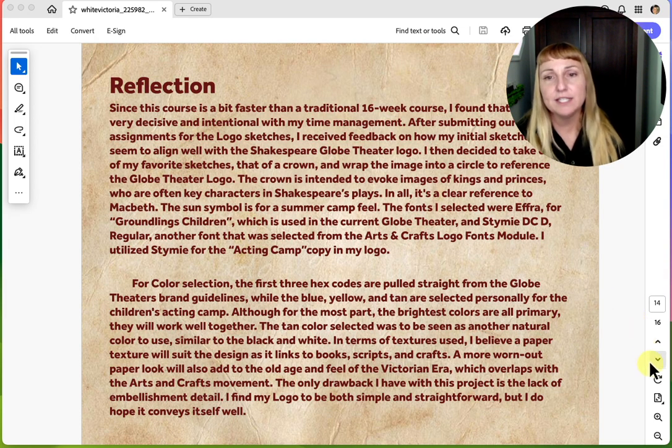The fonts I selected were Ephra for Groundlings Children, which is used in the current Globe Theatre, and Stymie DCD Regular, another font that was selected from the Arts and Crafts logo font module. I utilized Stymie for the acting camp copy of my logo. For color selections, the first three hex codes are pulled straight from the Globe Theater's brand guides, while the blue, yellow, and tan are selected personally for the children's acting camp. Although for the most part the brightest colors are all primary, they will work well together. The tan color was selected to be seen as another natural color to use, similar to the black and white.